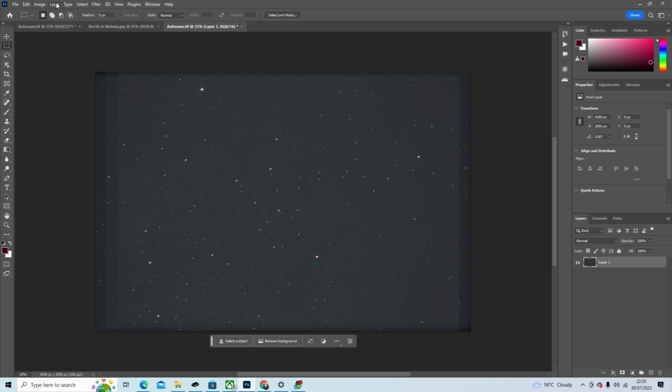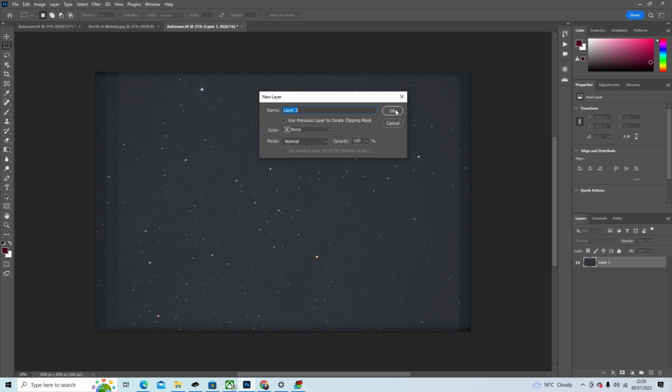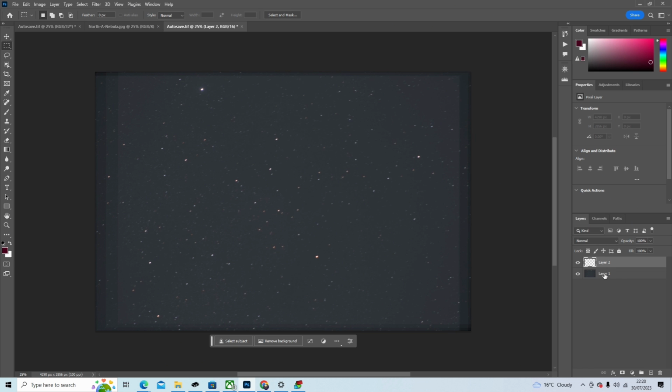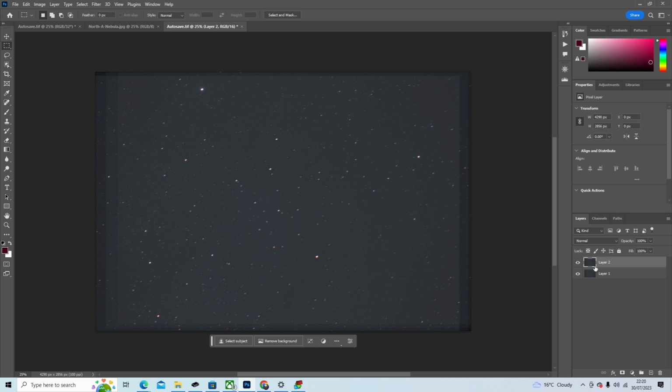So what I'm going to do now is go into New Layer. Okay, and I'm going to copy this layer, so that's Control A to get your marching ants even, and then Control C to copy, and then click on that one, and Control V to paste. So now we've got an exact replica of this one in there.